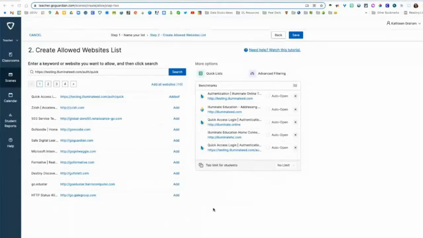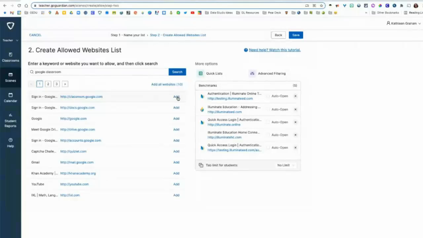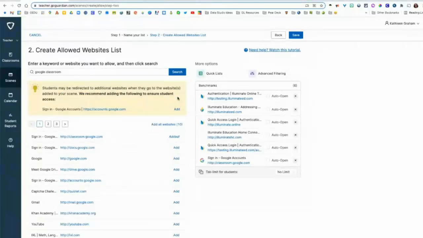Here's some things you need to know. If you plan on having your students access this through Google Classroom, you would want to add Google Classroom as an allowed site. Otherwise, your students will be like, I can't get onto Google Classroom. So you can just add here Google Classroom and then add that website. So that way they can go to a Google Classroom site to get, maybe you drop the link for your test in there, okay?